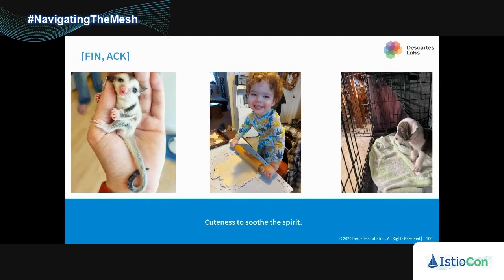Okay, so that's Envoy config. I'm going to park it right there. I know that was a lot, so here are some cute pictures to soothe the spirit. And I genuinely hope I didn't make too many grievous errors, and I genuinely hope people learned a new thing today.